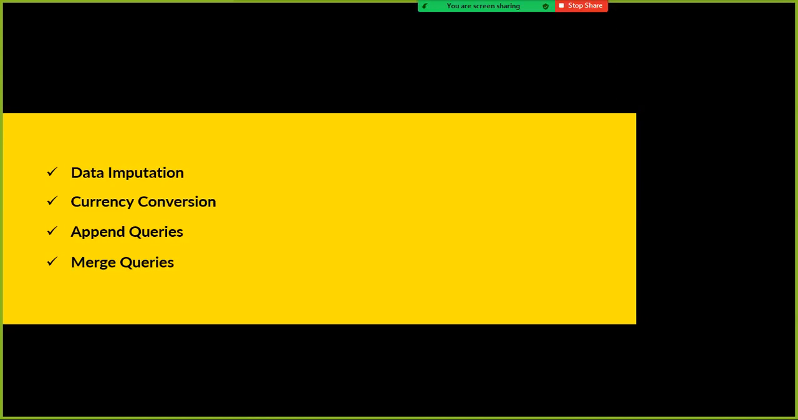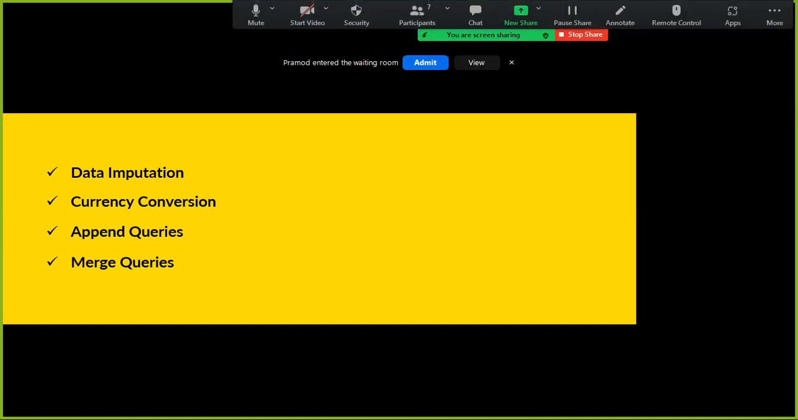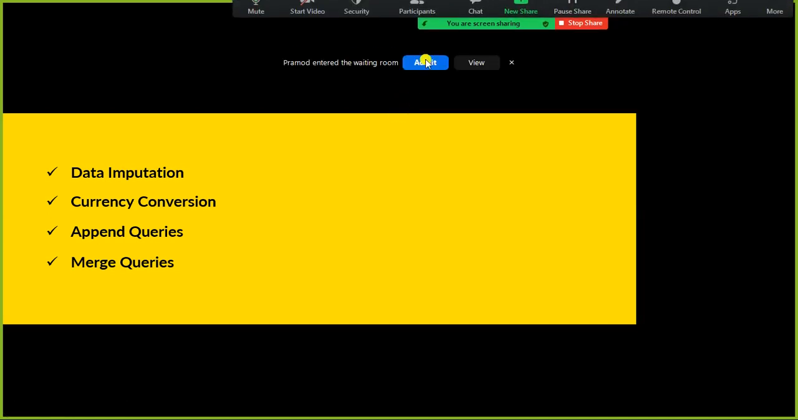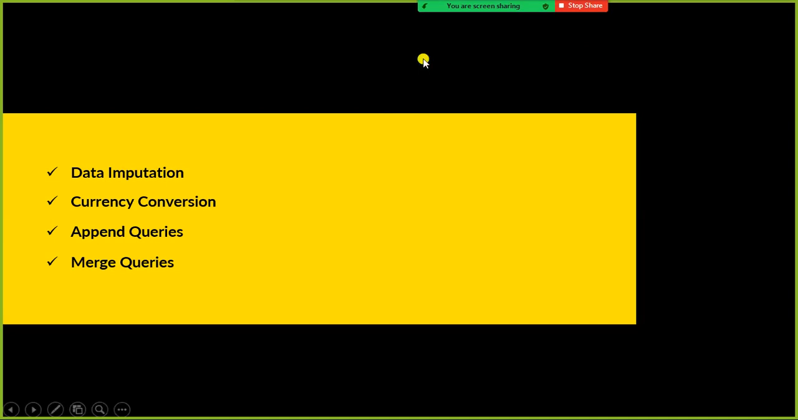In today's session, we'll start by giving you a demo on how to perform data imputation. Next, we will look at a currency conversion case study, wherein we will see, for a given specific date and currency, what is the corresponding exchange rate, and how to convert different currencies into a single currency.